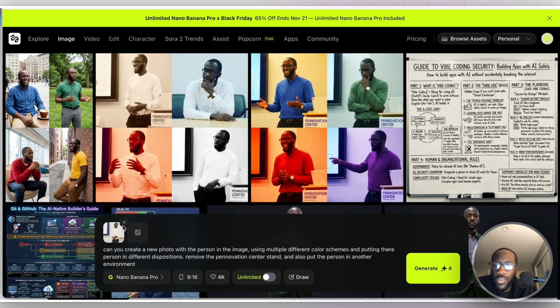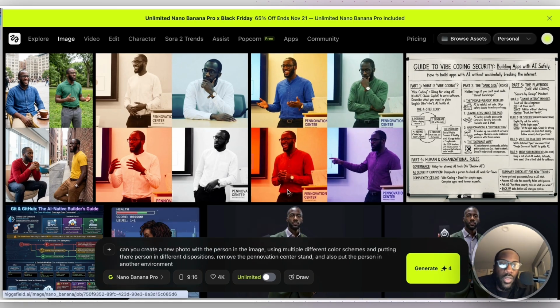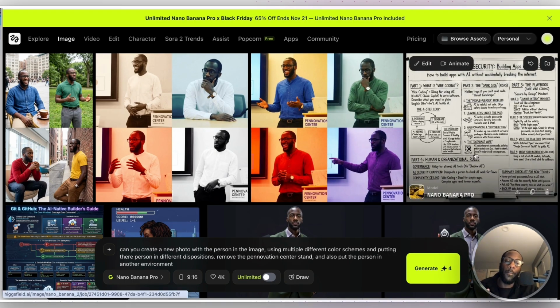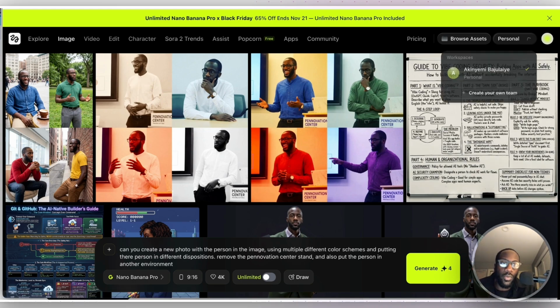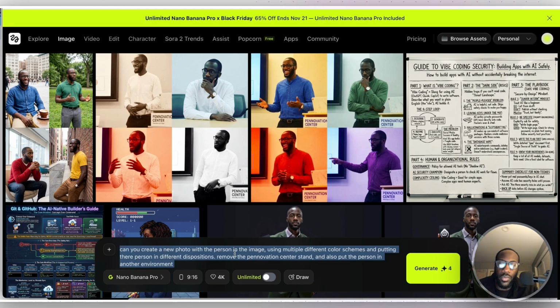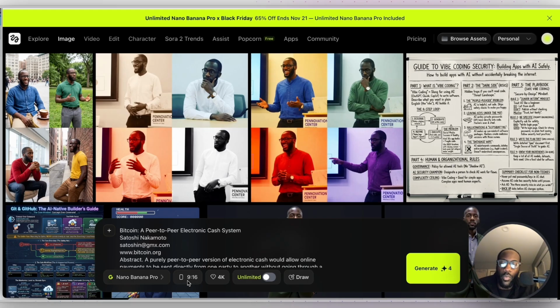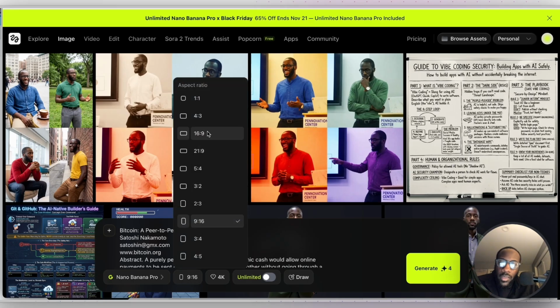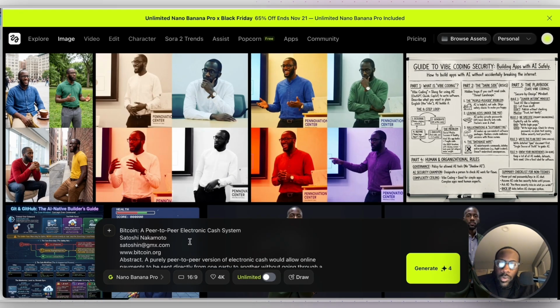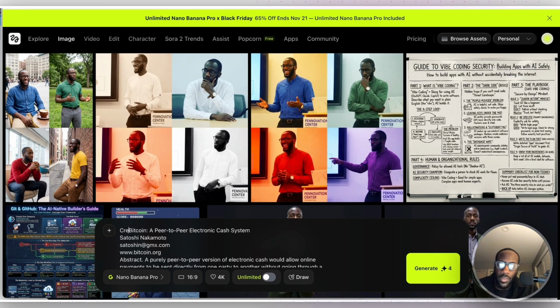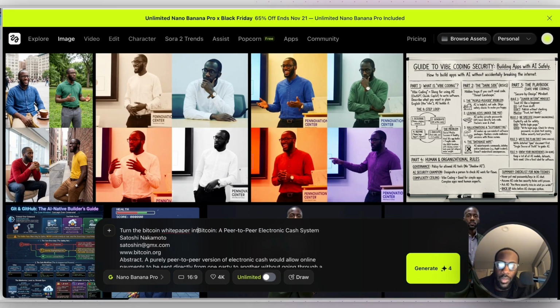All right. So the last example we're going to do is the Bitcoin white paper. So I'm going to pull that up. Now with this one, I'm going to paste in all the text from the white paper. We can make it 16 by 9, give it more space. And I'm going to say turn the white paper into a visual explainer. Let's see what that comes up with.